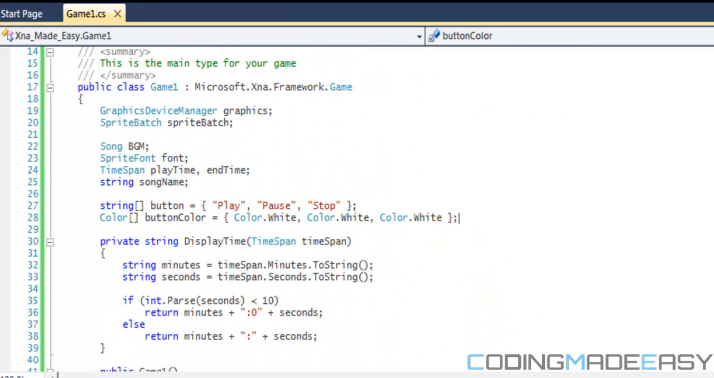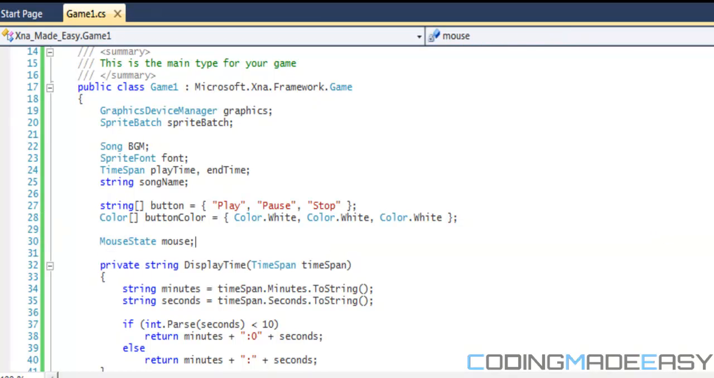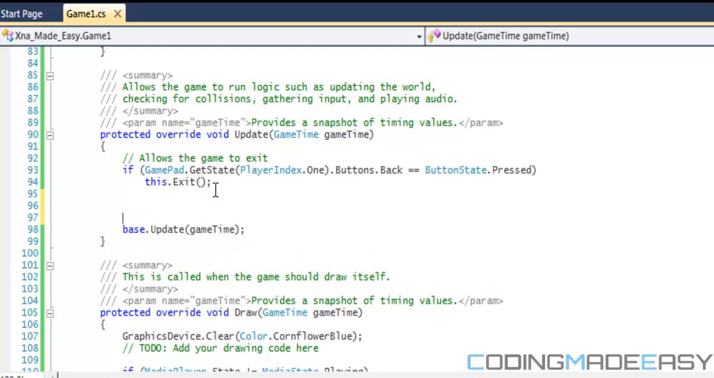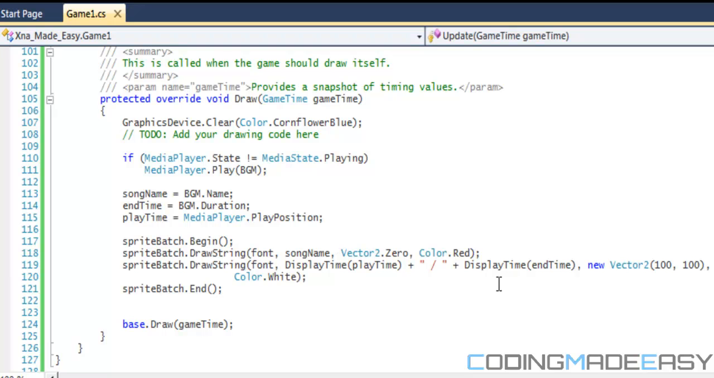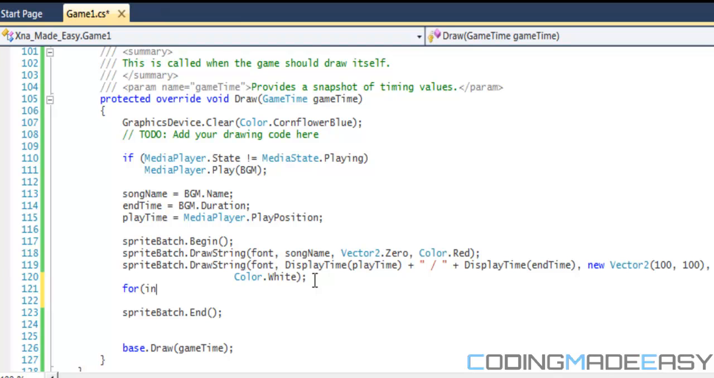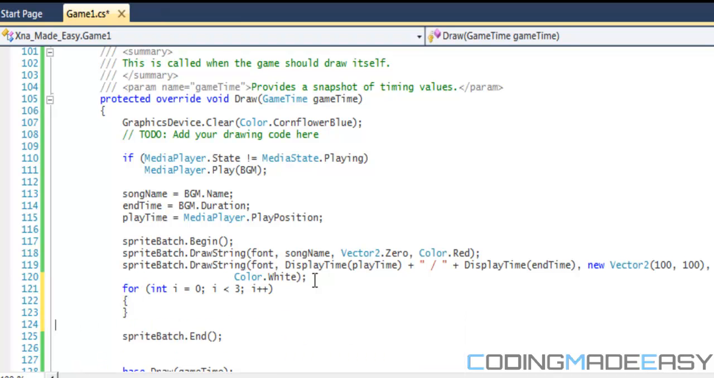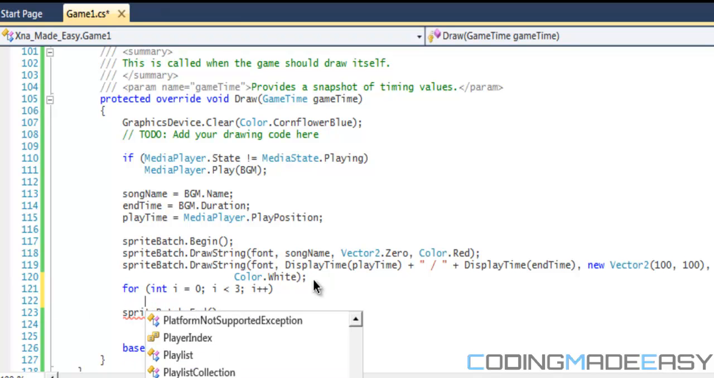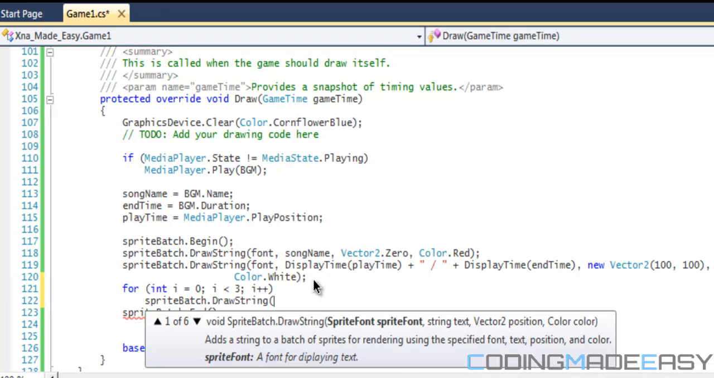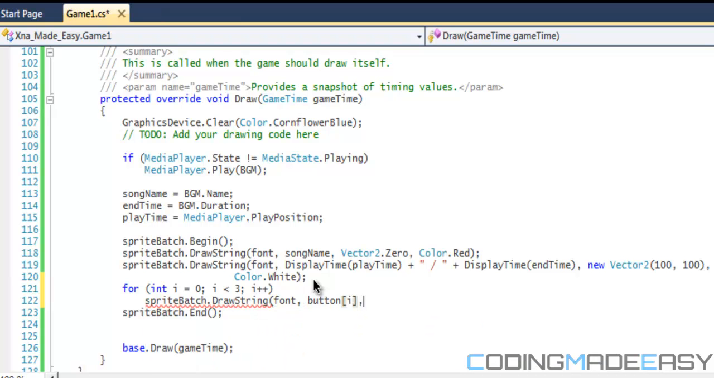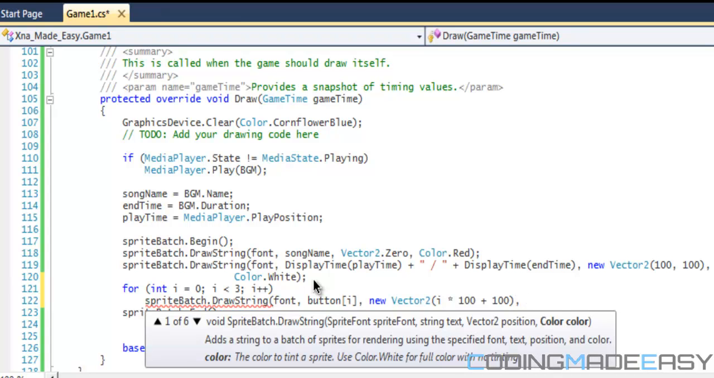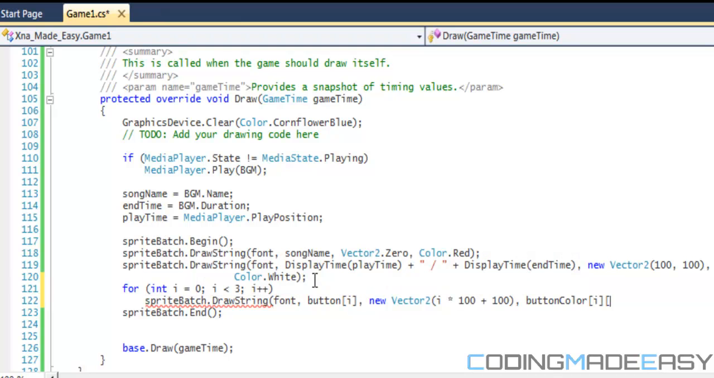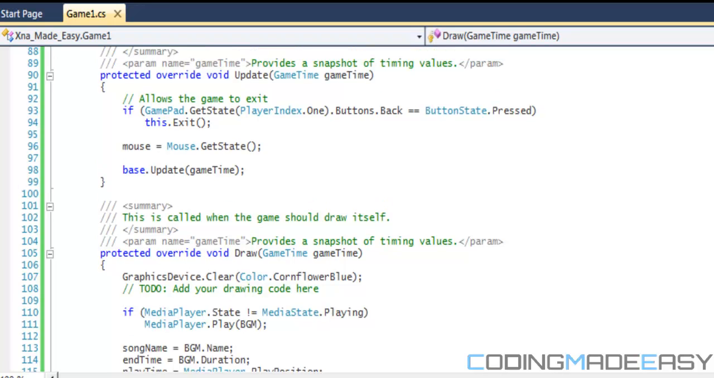So what we want to do also is create a mouse state. And what we're going to do is that in our update, we're gonna put mouse equals mouse dot get state. Okay, so we get our mouse state. Now we want to display our buttons on the screen. So I'm going to put for int i less than 3, since we have three buttons. So we're gonna cycle through each of the buttons, and we're gonna do sprite batch dot draw string. For our font, we're gonna display the button text of our current button at the position i times 100 plus 100, okay? And our color is going to be the button color. And yeah, so it's gonna display our three buttons on the screen, okay?